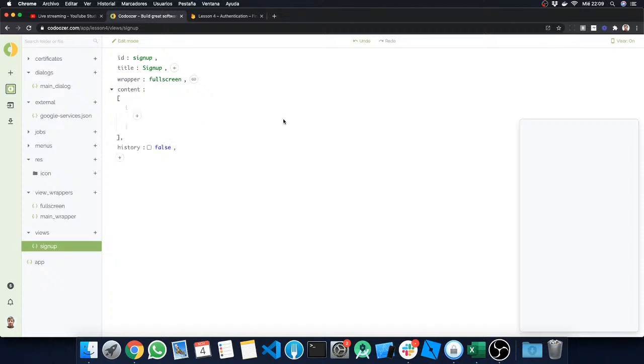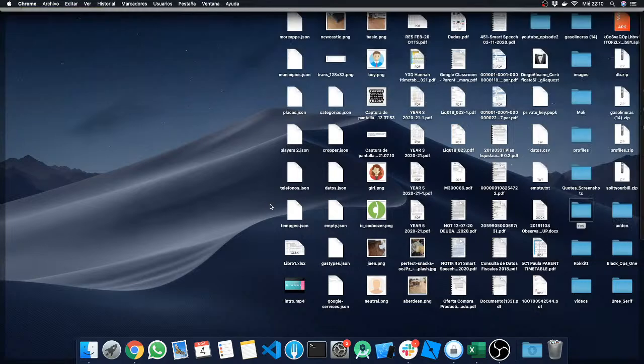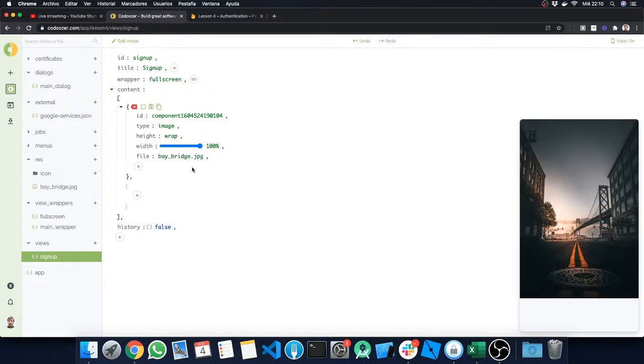Now I'm going to start designing the form. I'm going to do this quickly. I guess you already know how to design your view, but if you have any questions, you can use the chat and I will answer. Let me do this quite quickly. I'm going to start with an image, and I have one image ready, for example this one, Bay Bridge. I'm going to set position absolute so it's in the background, and scale crop, and height 100%.